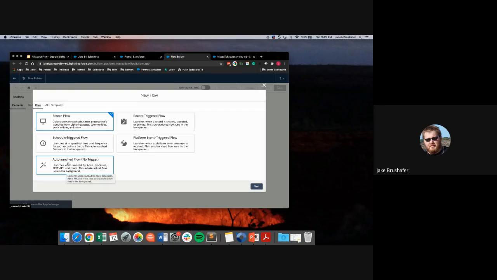Auto launch flows, basically these are things that you want to call. They can be invoked by Apex or process builders and things of that nature. So you can create an auto launch flow, but there's no triggering mechanism behind it, so it has to have something to launch it. Record trigger flow. This is where there's some criteria on the particular record, and if that criteria is met, then it calls this particular flow. And if you're doing platform event based, you can also use that to trigger flows as well.